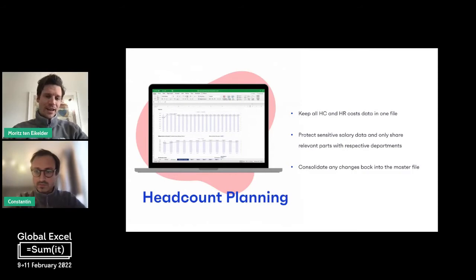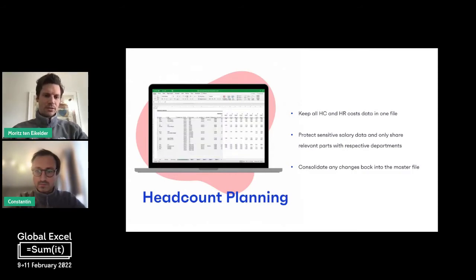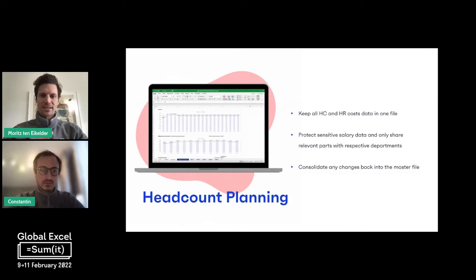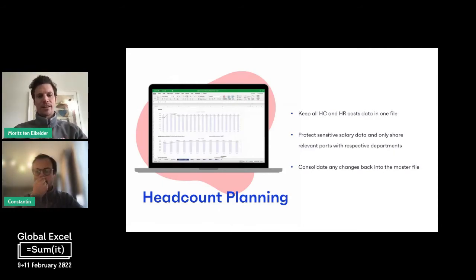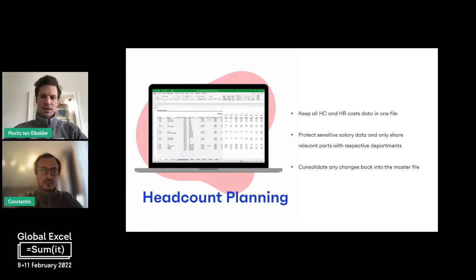One is headcount planning. The benefits across these different use cases that I'm going to walk you through are quite similar. The value proposition is always similar, and you're going to recognize the pattern quickly. The use cases, however, are fundamentally different. In headcount planning, these companies that use Layer often have a single file, their source of truth for anything that's headcount related and with all HR costs.